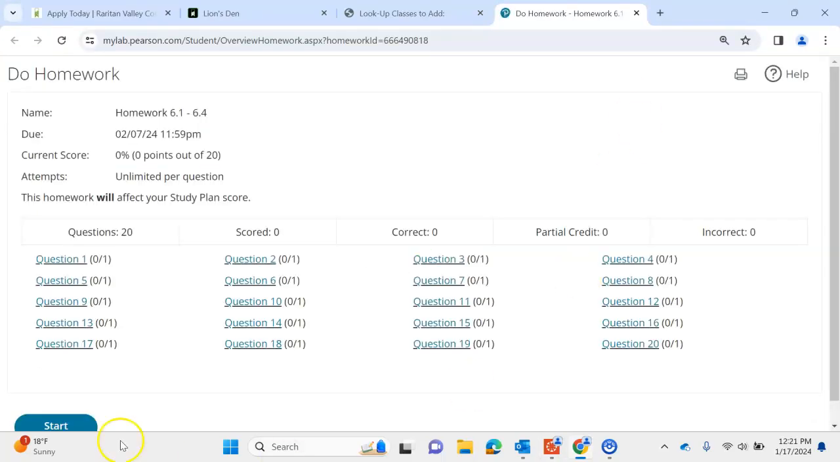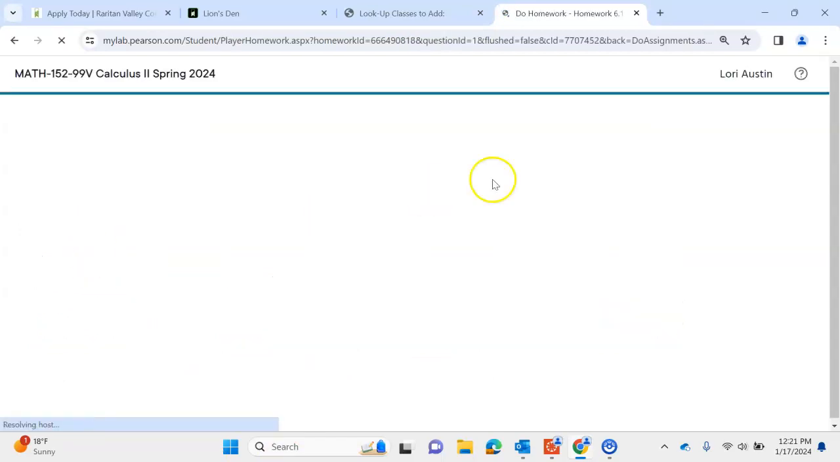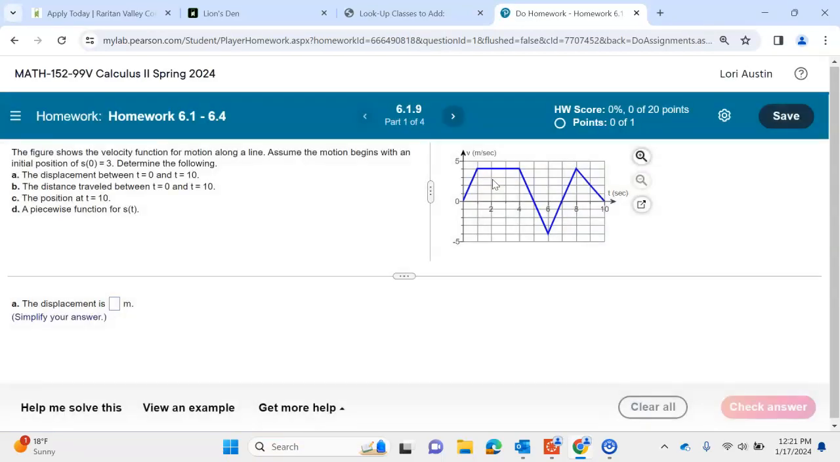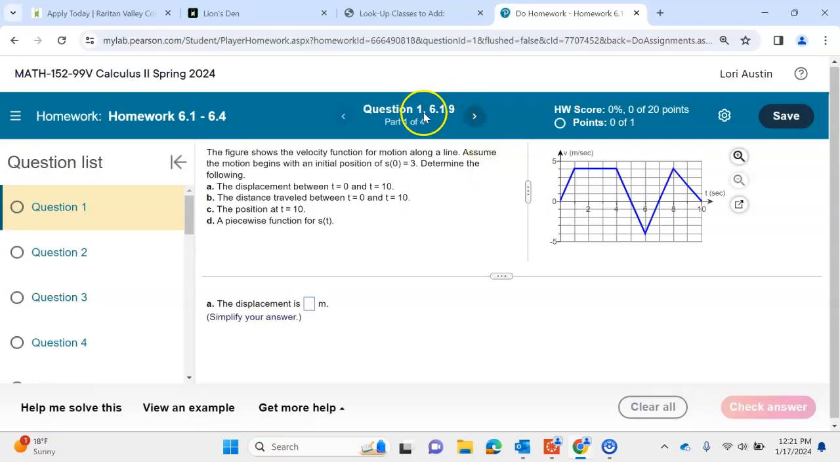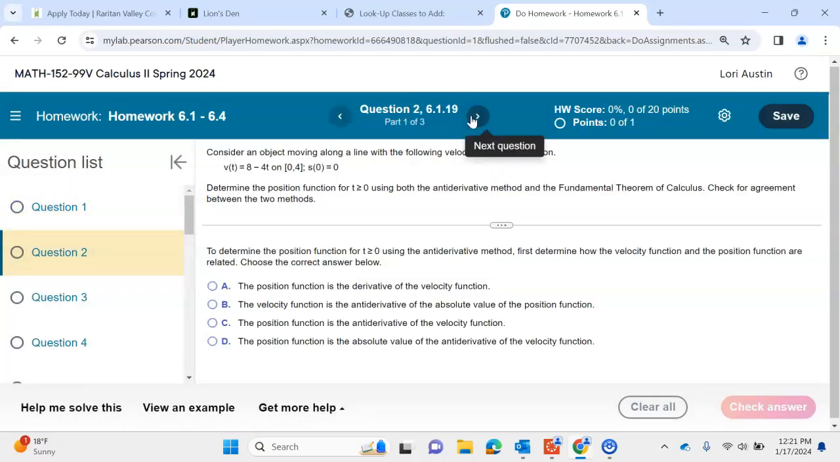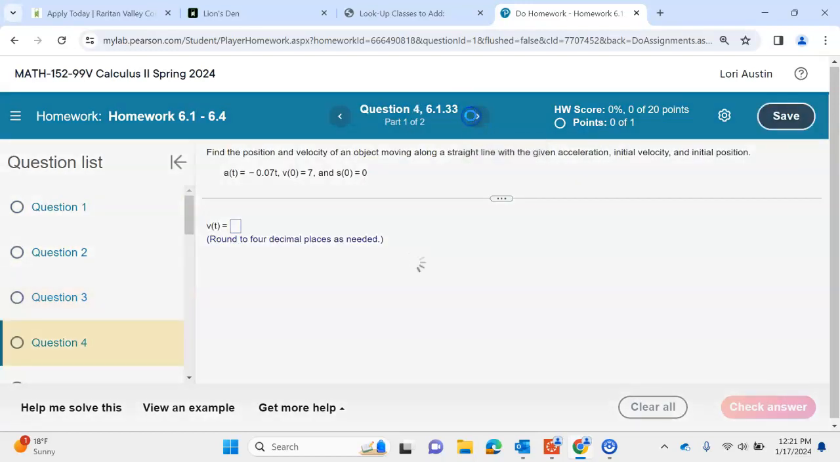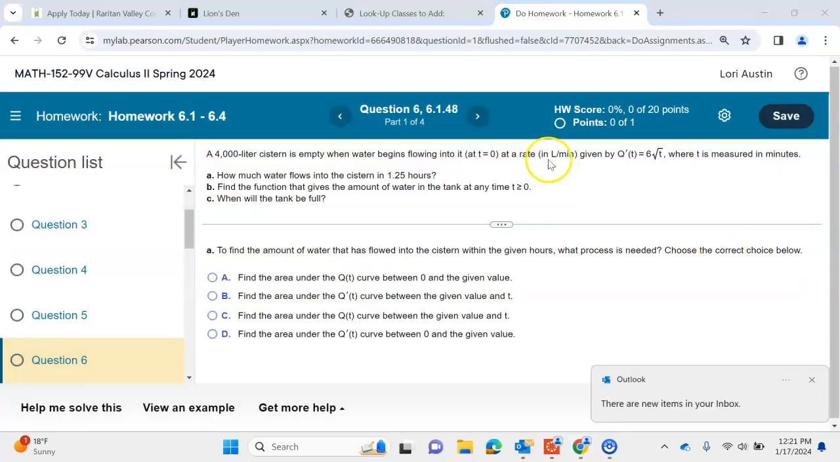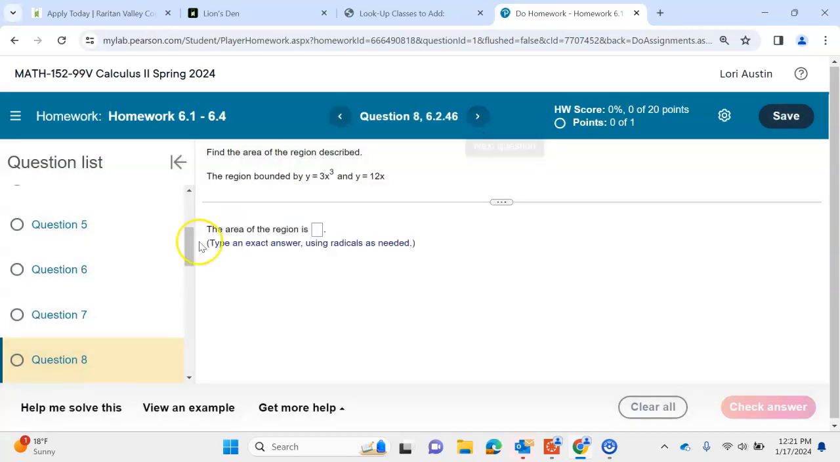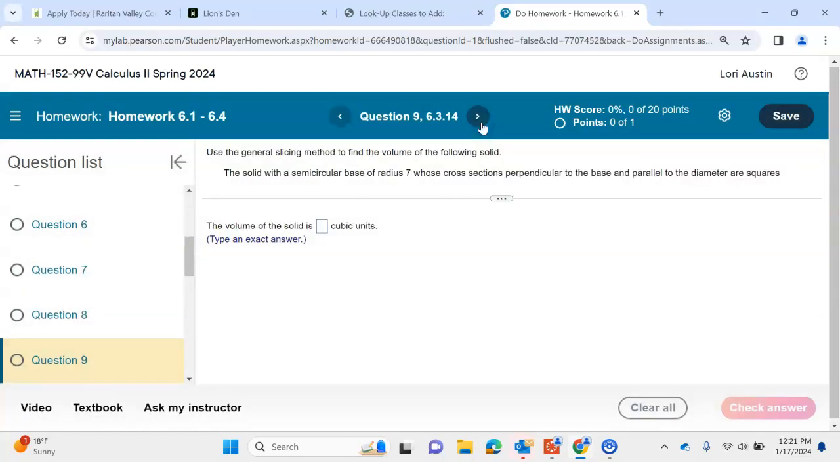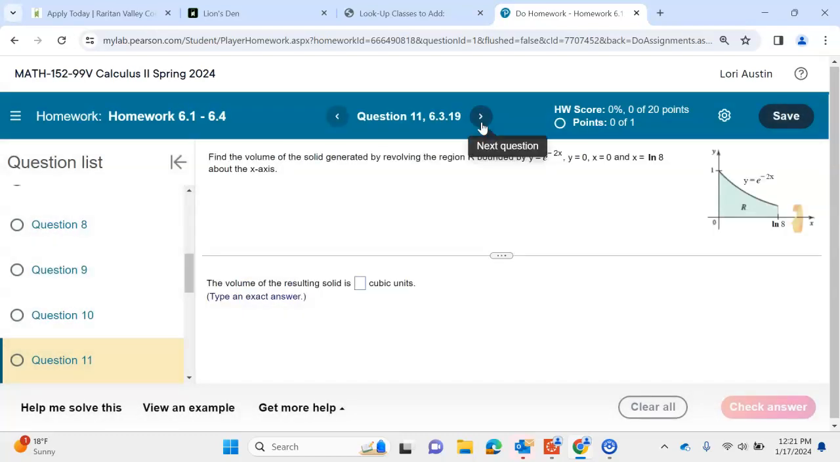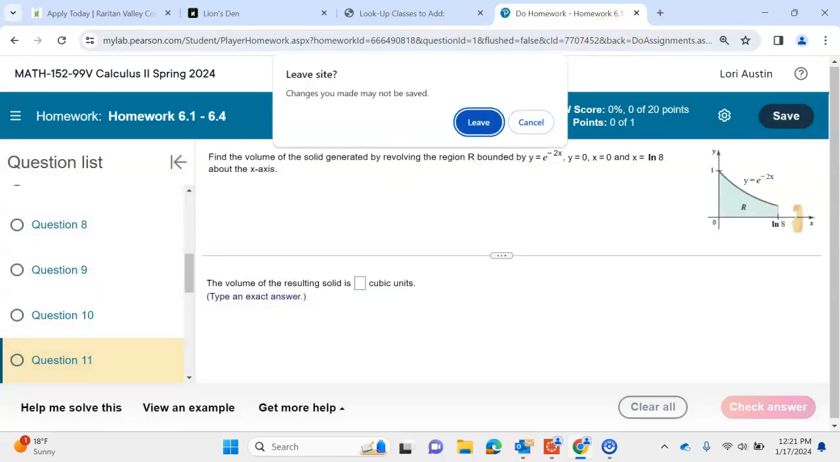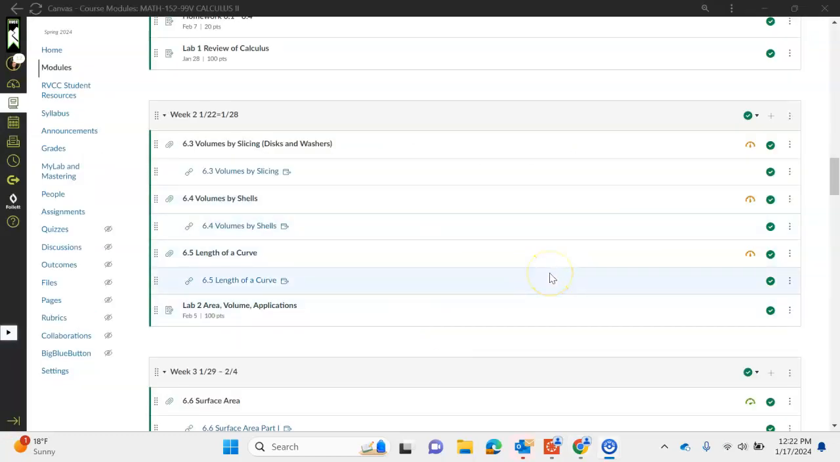I have to go through Pearson. Okay, so here is 6.1 to 6.4, but when you click on a problem, maybe you only watched up to 6.1 and 6.2 of videos. So you can do any of these problems up through 6.2, and then you can stop when you get to there. So this should give you just a brief overview of the video.